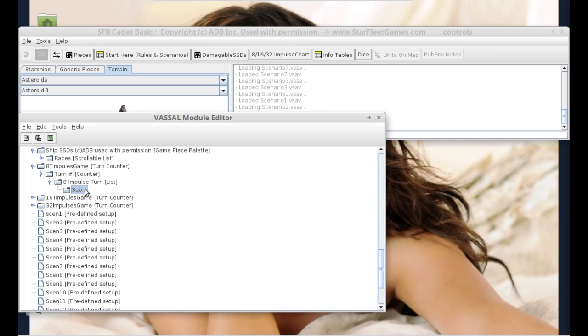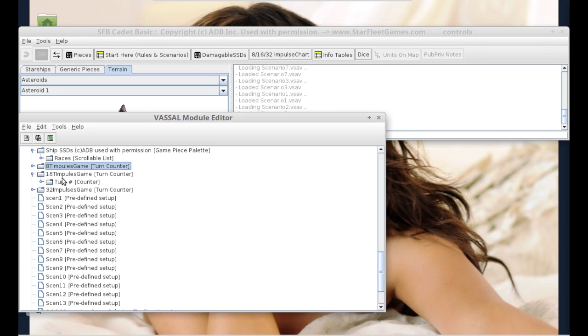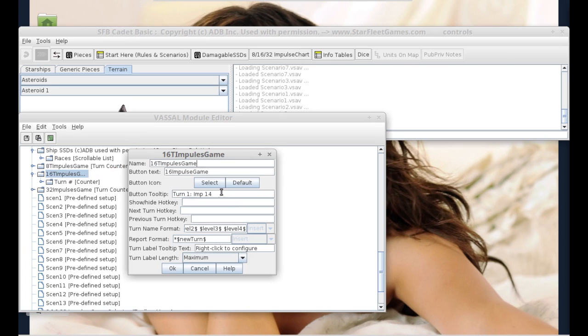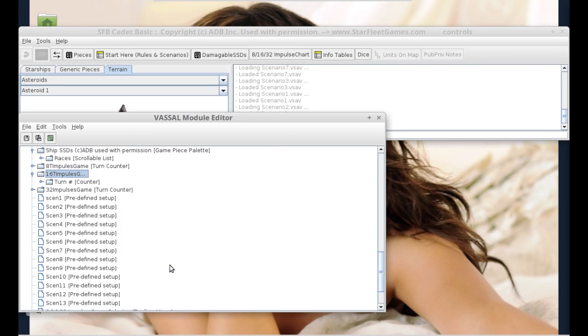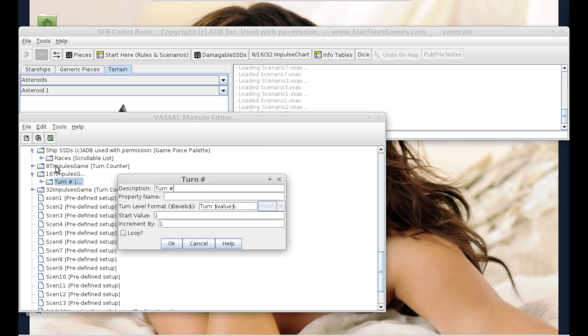That's what happens each and every impulse. And then you have 8 impulses to a turn, and then you increase your turns, turn 1, turn 2, turn 3, turn 4, and that's how all that occurs. So you have to define this for each and every one of your movement charts.